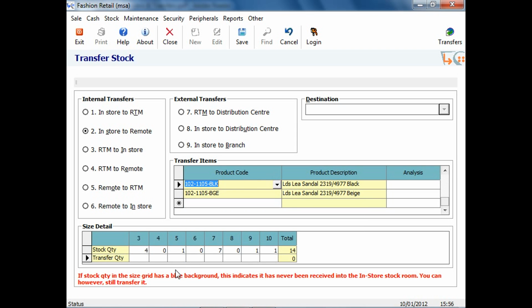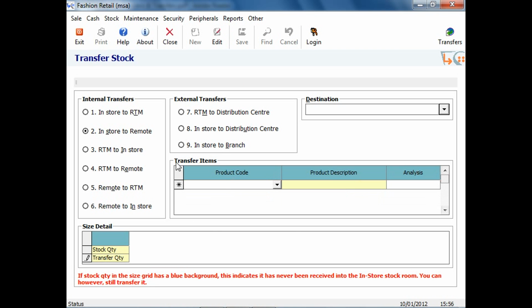So under my black, let's say I want to transfer a 3 and a 7, and under my beige, I wanted to transfer a 4 and a 5 and a 6. Despite the fact that I've got 0, I'll go through and do an adjustment for that. Bad example, but just bear with me for now. You can go through and then save that, and that will transfer that stock from my in-store to my remote stockroom.